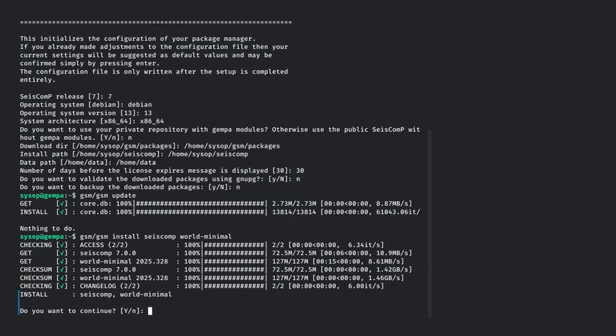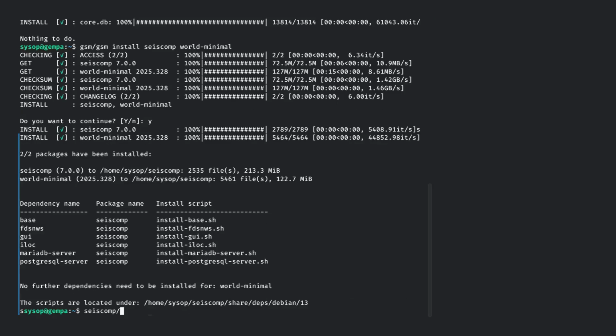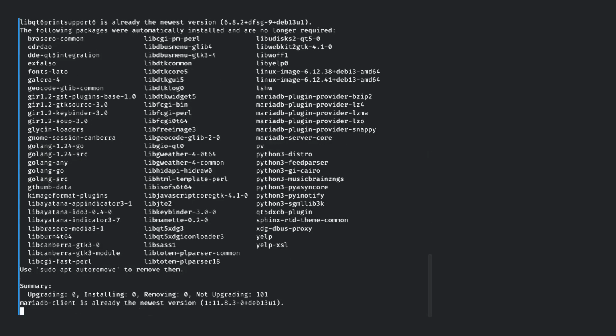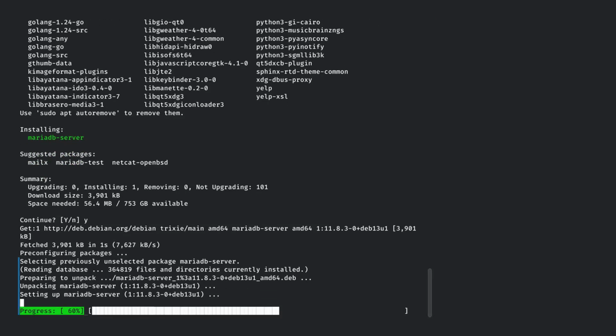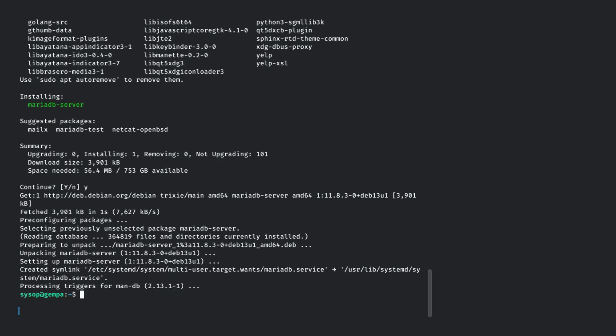Confirm that you want to continue. Now, we will install the minimum required dependencies to get started with SeisComP. Of course you want to continue. Start MariaDB, and we are done with the installation process.